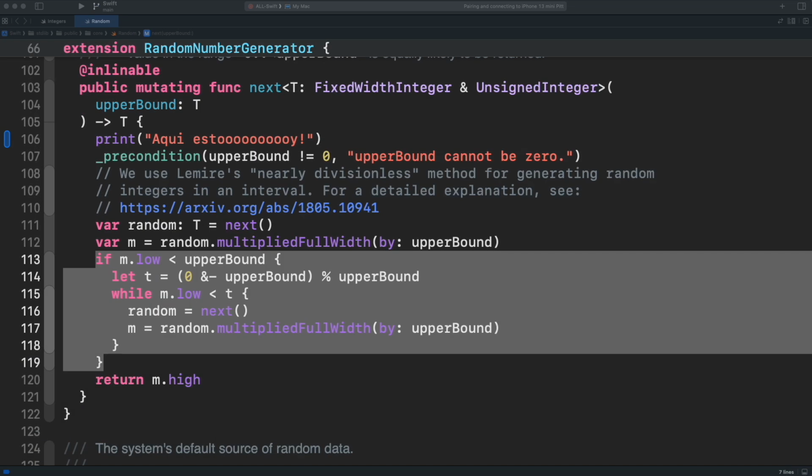So Swift rejects this number and tries again until it gets one outside the unfair range. Technically, this could cause an infinite loop, but don't worry, it's extremely unlikely because the chance of landing in the unfair range decreases rapidly, and the algorithm is based on Lemire's nearly divisionless method, a well-known approach for efficient unbiased random number generation. If you want to learn more, check out the paper by Daniel Lemire in the description below. And that's how Swift keeps random numbers fair and efficient under the hood.